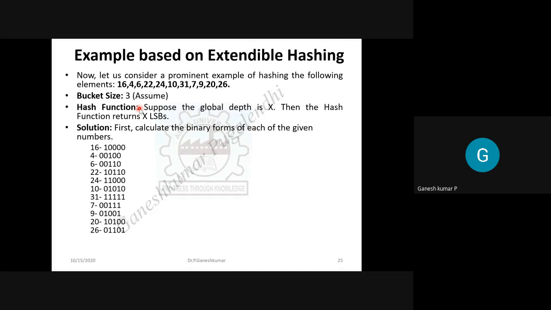So first of all, before doing the hashing, you need to convert the given element into its equivalent binary number. Almost 5 digits have been fixed for representing each number in its equivalent binary number. So 16 is converted into its equivalent binary number, 4 is converted into its equivalent binary number, 6, and like that every number is converted first.